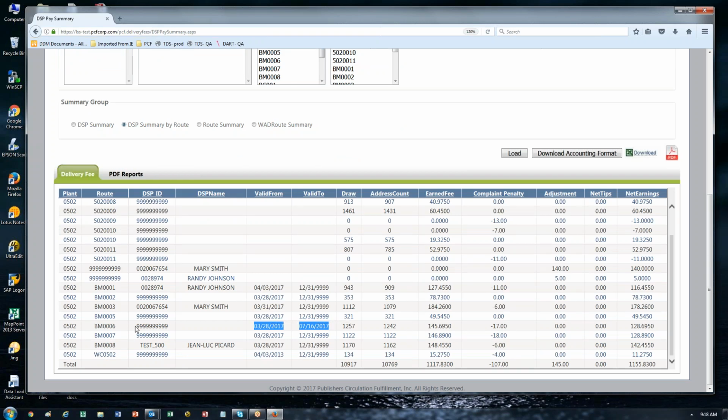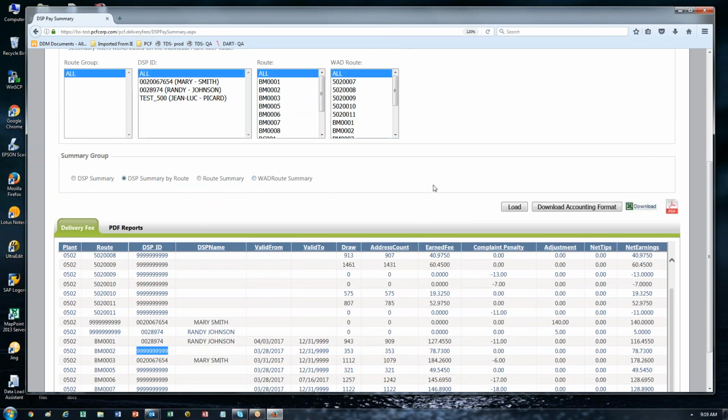That DSP, in this case, is the vacant DSP, which is distinguished by all nines. That would have meant the route was unassigned from 7/10 to 7/16. We would have the appropriate draw for those 6 days, and it would show what the amount would have been had someone actually been assigned to the route. So you always get a line item for the route if the route's vacant. You could get more than one line item if you had route turnover. But ultimately, if you add all three of those numbers up, you'll pretty much come up to what the route summary report would have said.